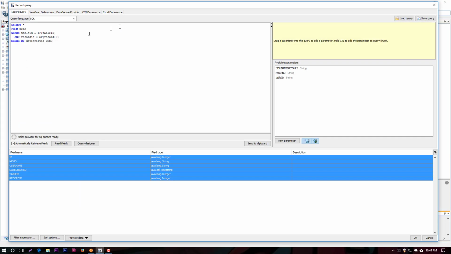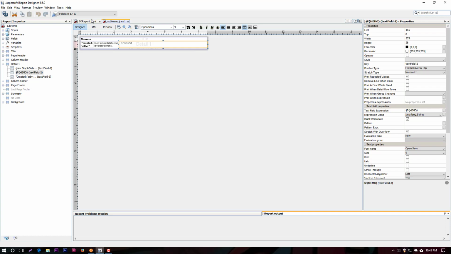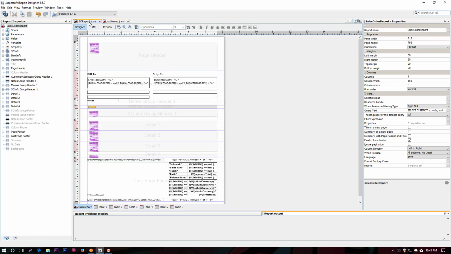So in this query, you see select everything from memo, so it's going to grab all these fields, where the table ID is that table ID, 101, 201, 31, 20 we just passed down, and record ID is that, which is the sales order number in this case, and order by date created. And then, of course, those memos all show up in a row there. So there's your introduction, your overview for tables and subreports.